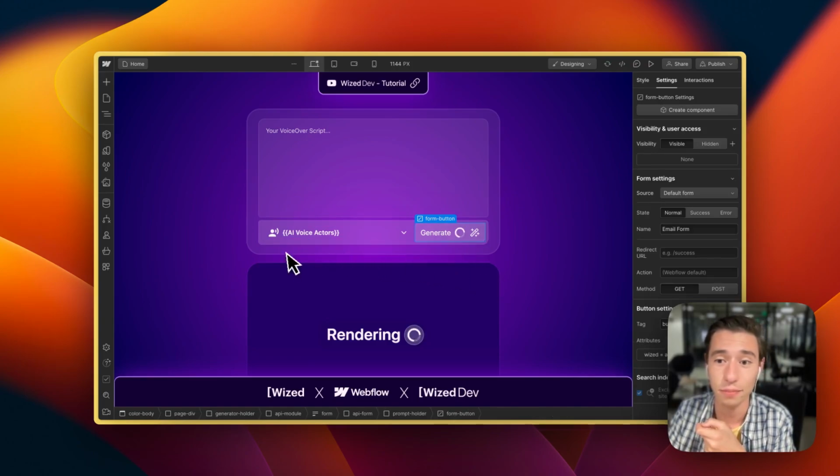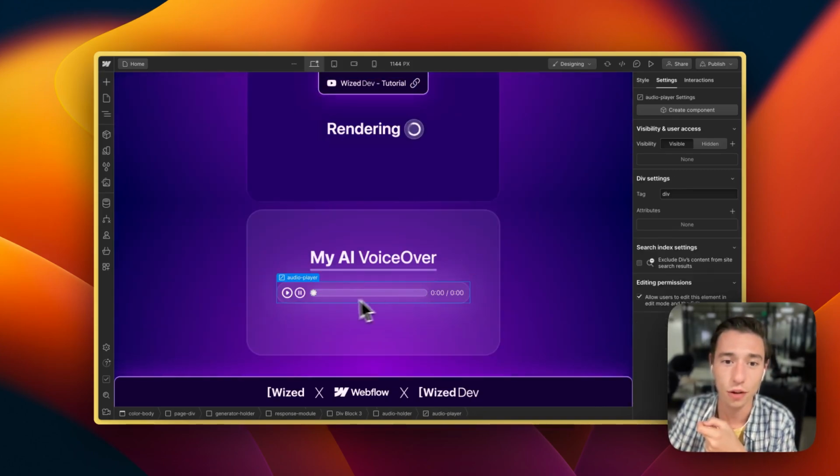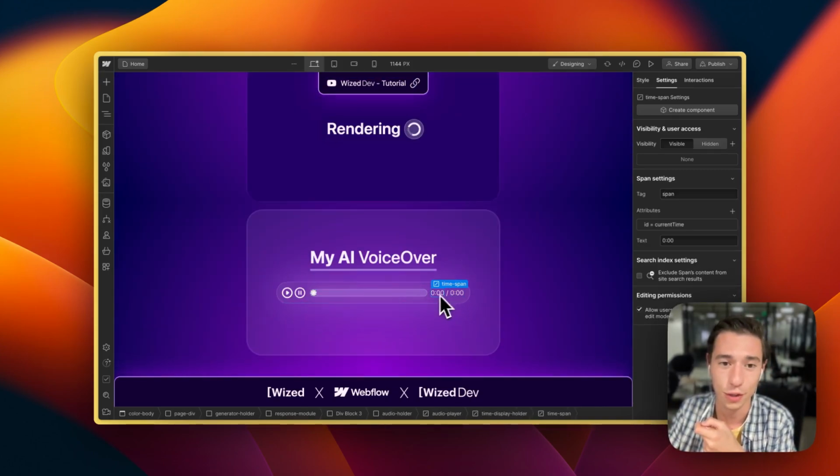And then we just have the button to submit this. It is just a normal button using a custom component. And I'm just going to add a Wized attribute in here so that we can do an on-click event listener in there. And then here I built a whole custom audio player just for you.